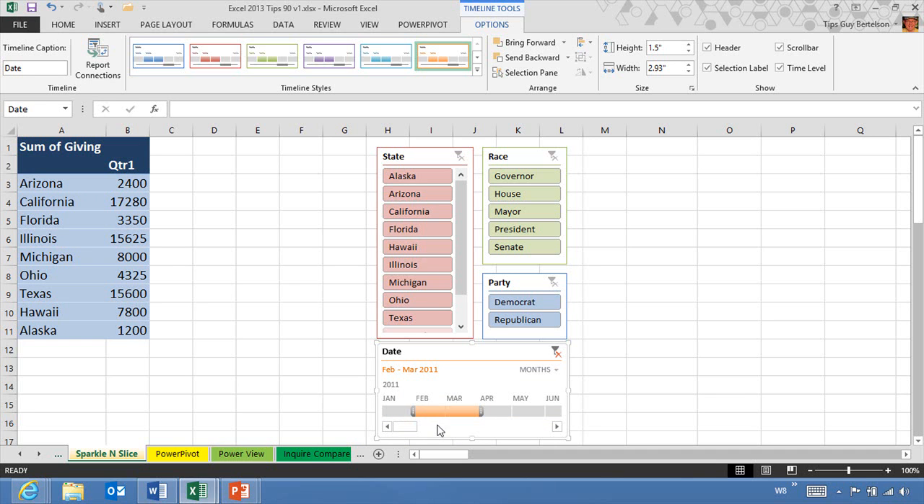How do you know what you've selected? Well, it shows you visually there on the timeline. It also shows you up here at the top in the form of text. This is February through March 2011. This is February through May of 2011.